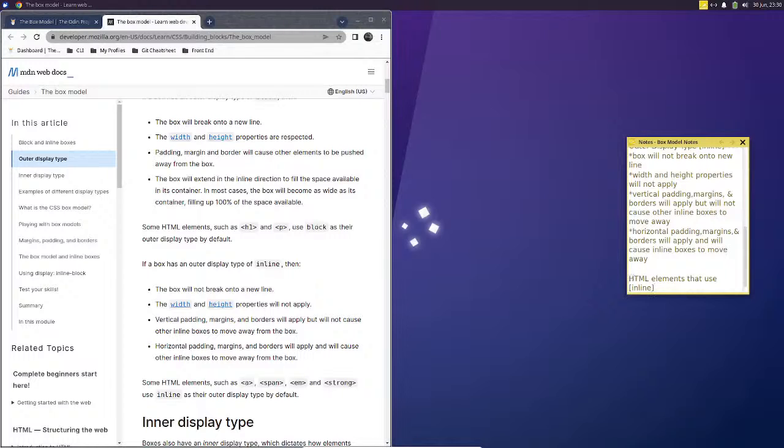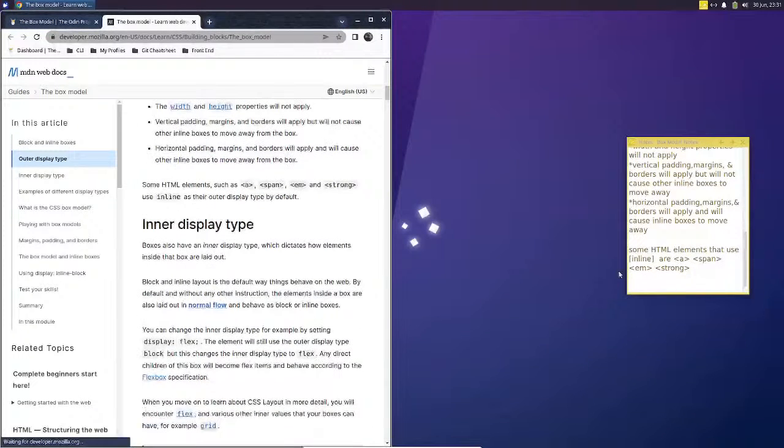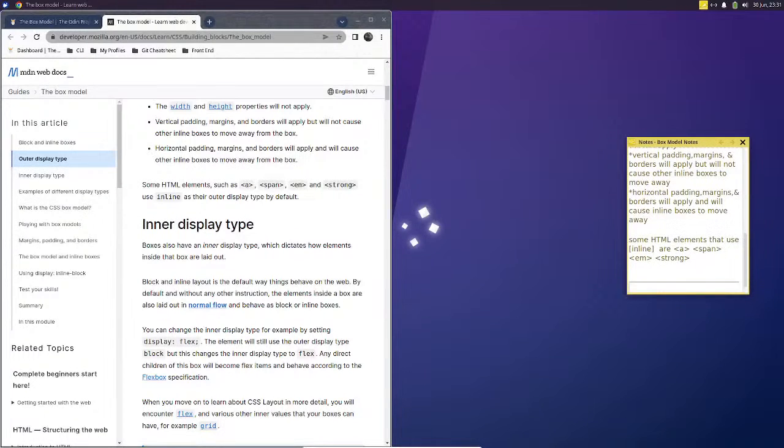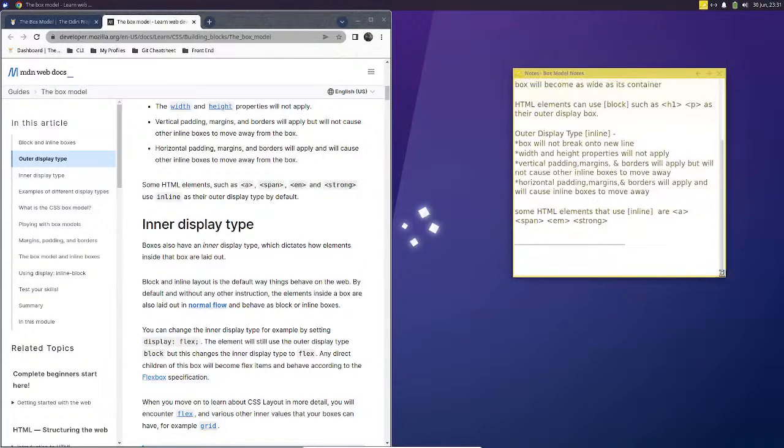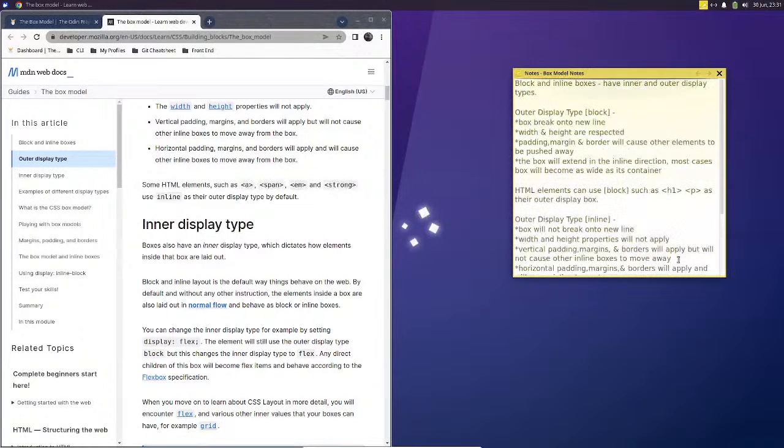Some HTML elements that use inline are the anchor tag, span tag, em tag, and strong tag. Alright. Now let's draw a line. Alright, cool.